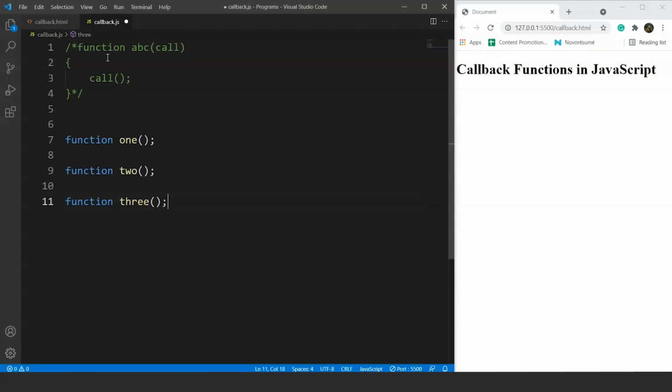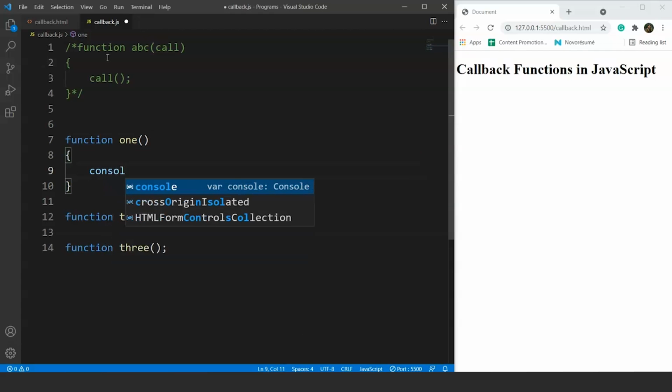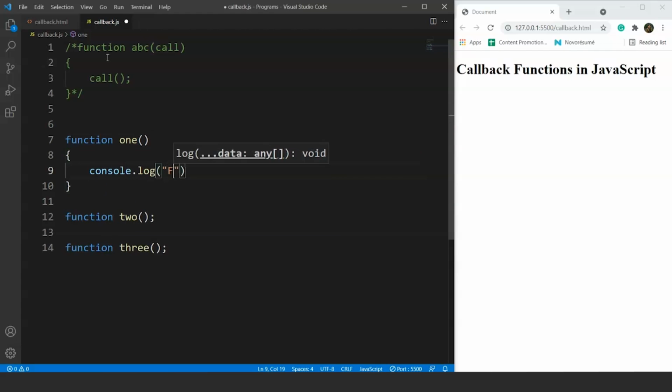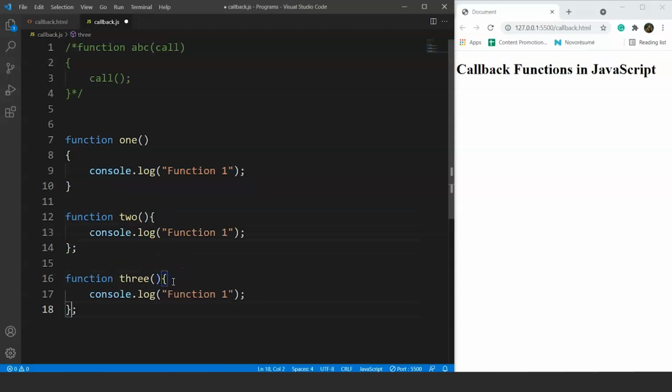So let's try to do it first. We'll write here inside the body of function1. Let's say we are using console.log, and inside this we'll print function1 on calling this particular function. We'll do the same for the other two functions as well. We'll copy it from here, and paste it here and here as well. So for function2 it will print function2, and for function3 it will print function3.